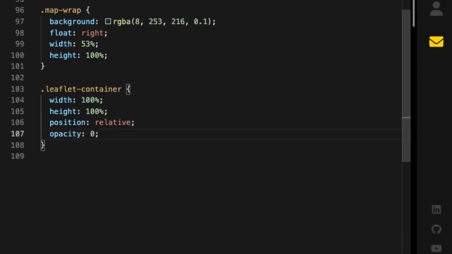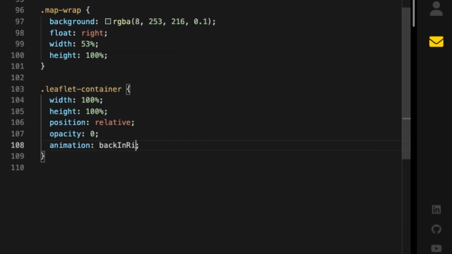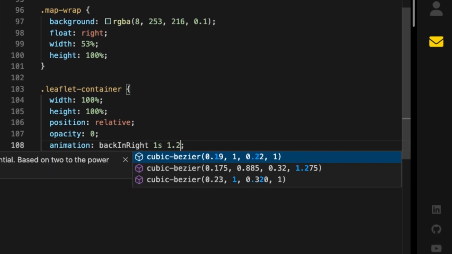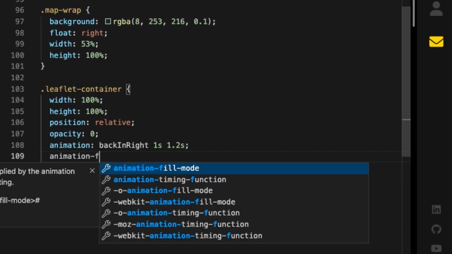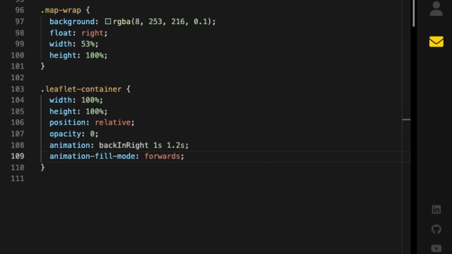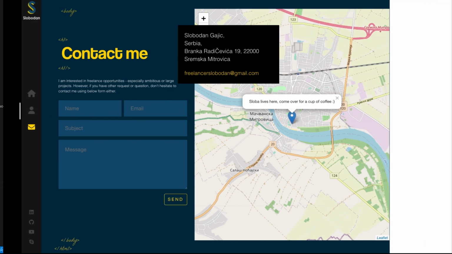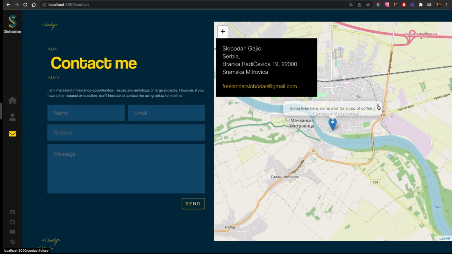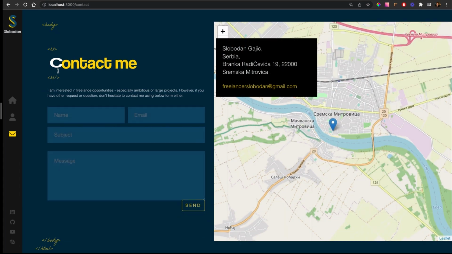Once again, we want this element to fade in, so set the opacity to 0. And now let's set the animation. Animation will be back in right and duration will be 1 second. Delay 1.2 seconds. And as we want our map to stay on the page, set the animation fill mode to forwards. And that should be the last style that we applied on our website. Let's see our results. And now as you can see, inside of the container, we have our map. There's a pin drop with this pop-up message. And the center of the map is my hometown. And when we reload the page, we can see that fade in right animation on the map.